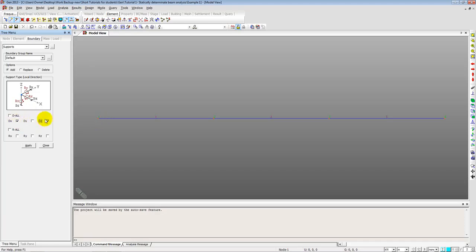So we have selected TX and TZ restraint, and now we'll use the select single option here. So click on select single, and a crosshair appears, and we will create a small window just including the node here. So remember to create the window from left to right. Or what you can do is unselect everything and again select. So you can just click on this node to highlight it. Okay, and once you have highlighted it, click apply, and you will find a symbol of a support appearing.